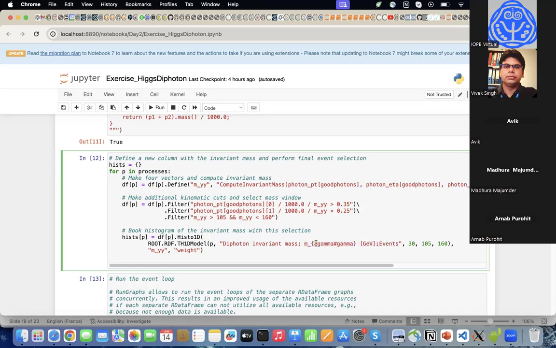As you know, in LaTeX, if you write m underscore, then in brackets gamma gamma, it will show m with a subscript gamma gamma, right? So everything can be done inside this one line. And then you have the number of bins and the range of the histogram.